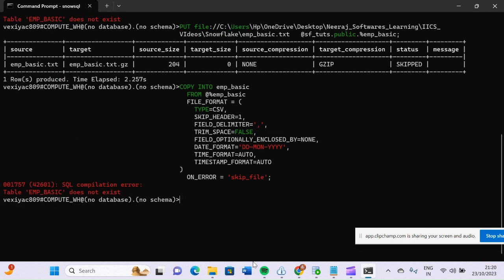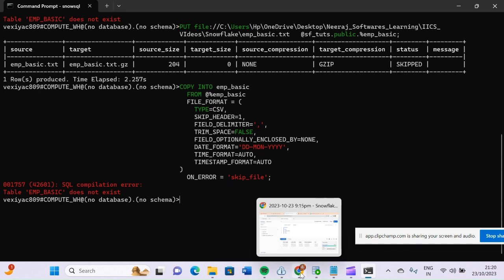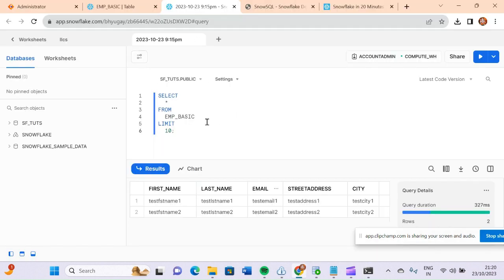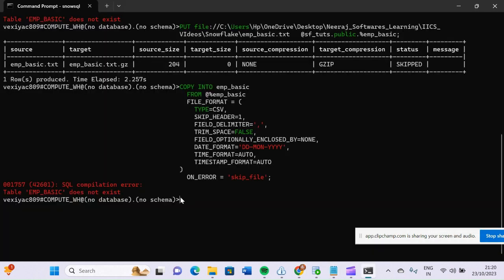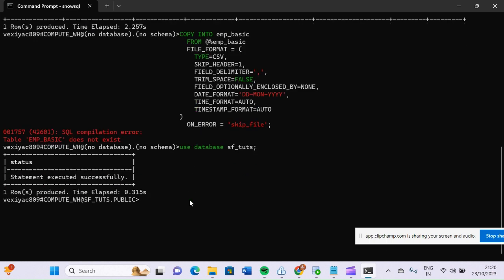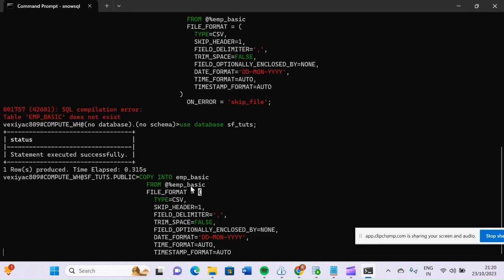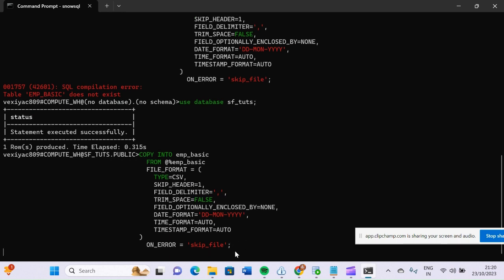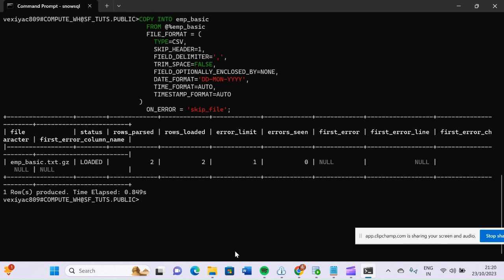I think I need to first select the database. Let me check what my current database name is. Use database sf_tuts. Let me paste this. Yeah, this has been loaded.